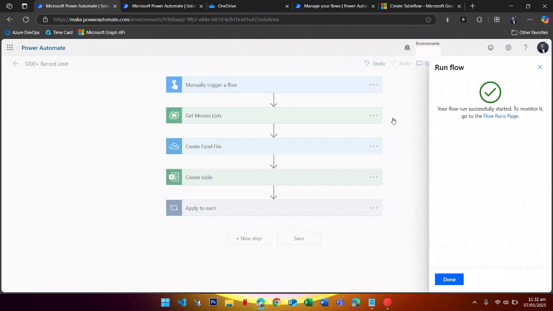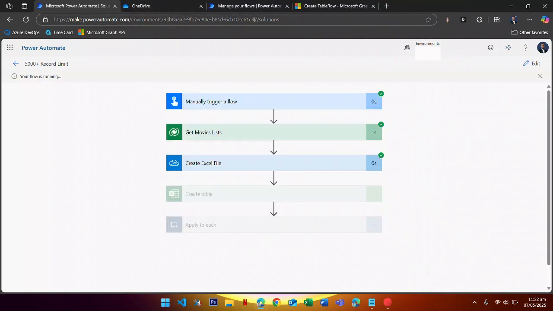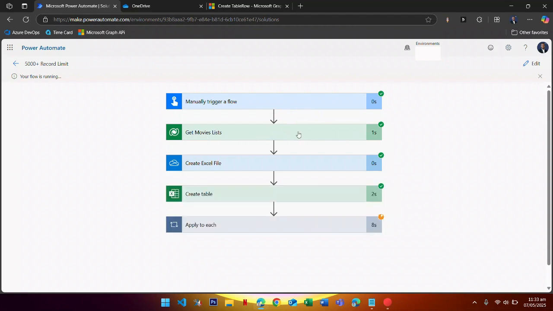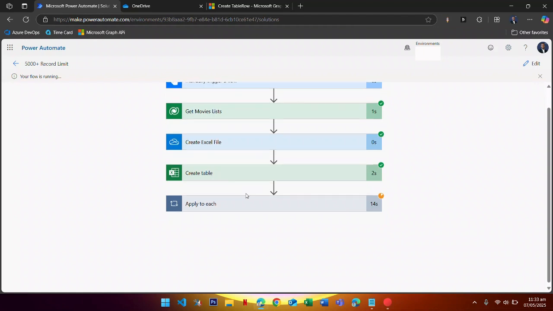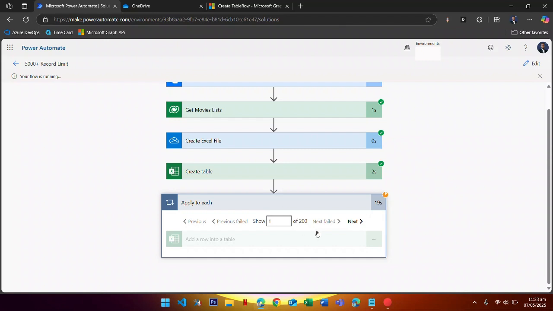Run. Done. Close that, close that. So can you see how fast this time around it took to get the movie list, because we're only getting 200 records, not 6076 anymore. So these other actions are done, only this one remains now, because we're going through 200 records.